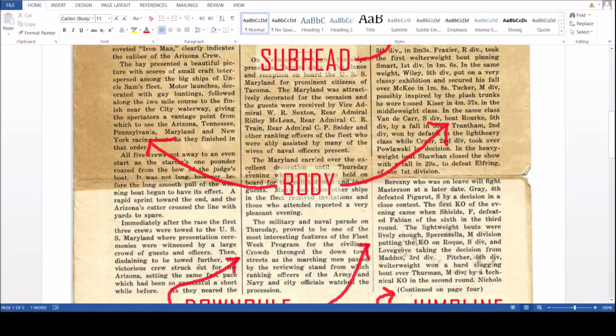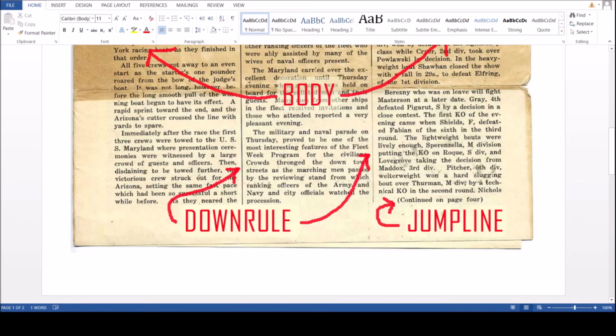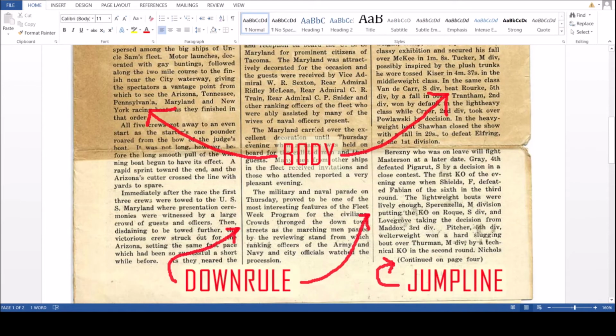The body, though, which is, as you can see, in multiple places, is the text that makes up the article. So basically, the body is the article itself. And we can see it all over. Down rules are vertical lines that separate the columns. So down rules are these lines right here. Here's one, here's another. They go down and they're as straight as rulers. Down rules.